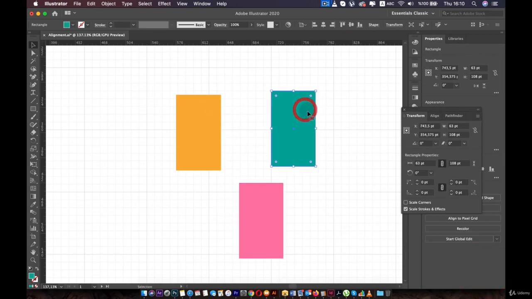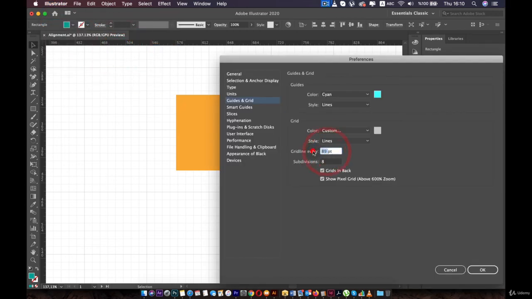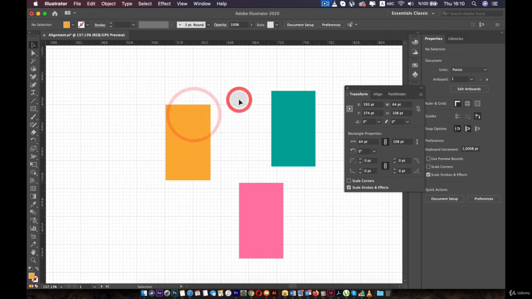If you want to make it more precise, you can decrease the size of the grid. Go to the preference and then guide and grids. And now make it smaller. Let's make it 40. Now it's smaller and the grid is more precise.